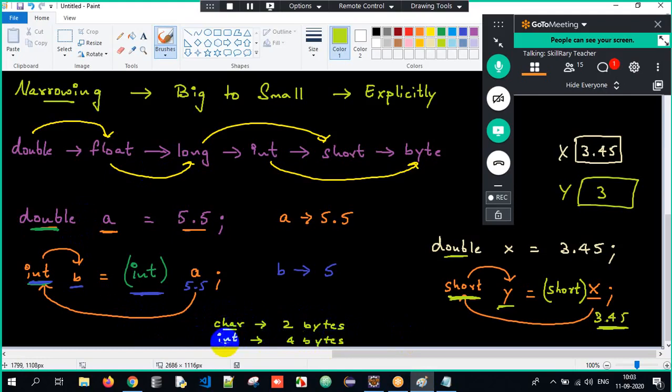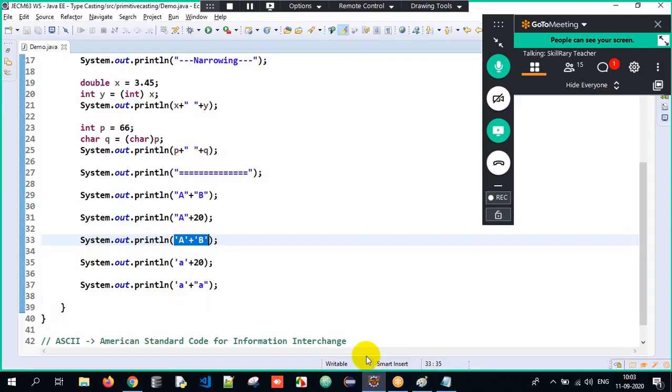So char to int, we are trying to convert from 2 bytes to 4 bytes. So that is small to big, and it will always happen implicitly. But if I want to convert int to char, 4 bytes to 2 bytes, that is big to small. That will happen explicitly. If I go over here, see, int to char, 4 bytes to 2 bytes, big to small explicitly. That is narrowing here.